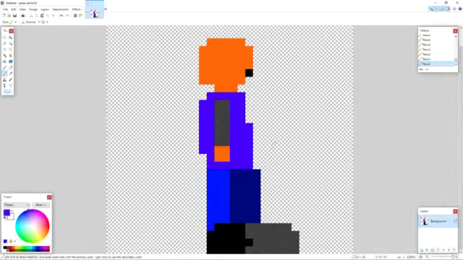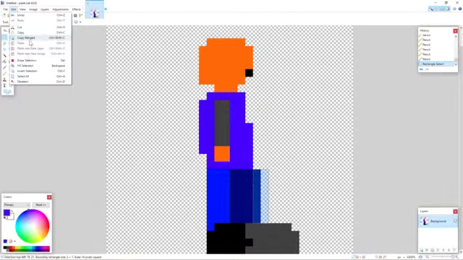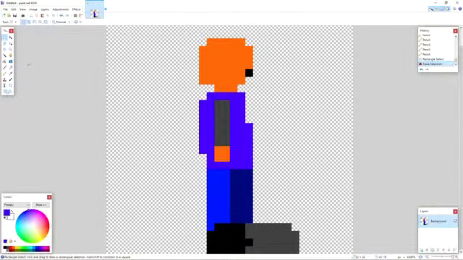So we have a little blue clown guy. That might not be quite as good. Okay, so now you have this character, and now how do we make this character walk? Well, you make another layer.